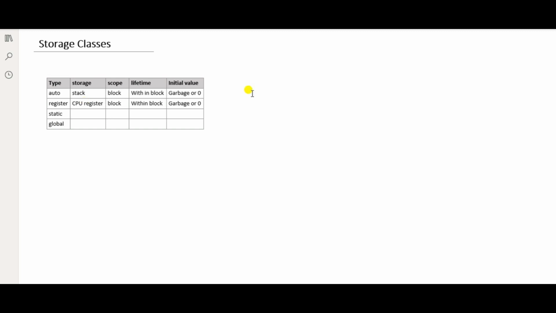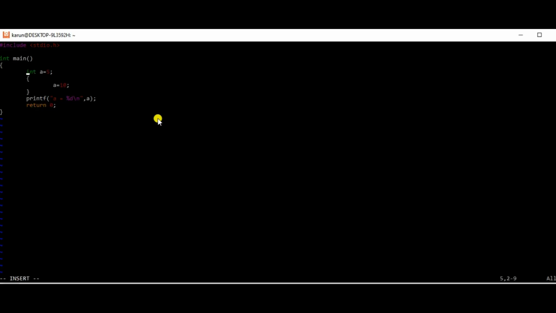So let's see an example of a register variable. In this code, if I simply change the type to register, the system will try to create this variable. When we run this code, the system will try to create this a on a register. That's it. You won't see any other difference in behavior.